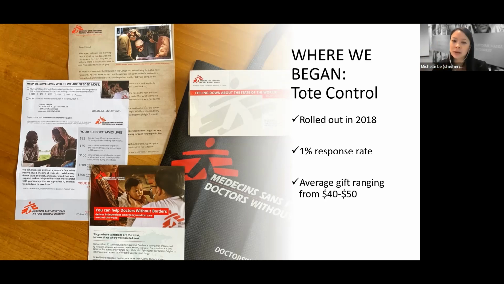You have an upfront premium, so that means it's a premium that you get whether you give a gift or not. You get it when you open your package. There's a letter, a reply form where you can say how much you want to give, where you put your check or credit card information, and a little brochure about the organization. This package was very strong for many years. It had a 1% response rate, which in acquisition is kind of a unicorn. Many organizations don't get that type of response. And the average gift was $40 to $50.